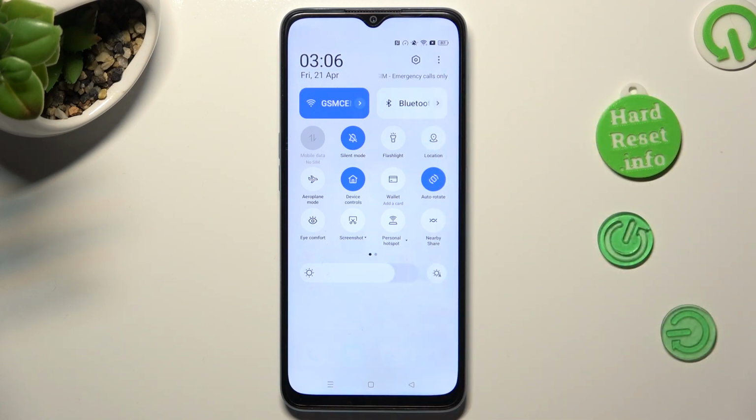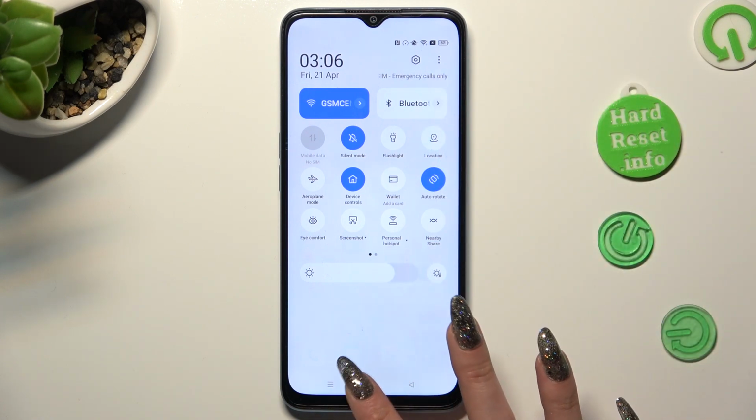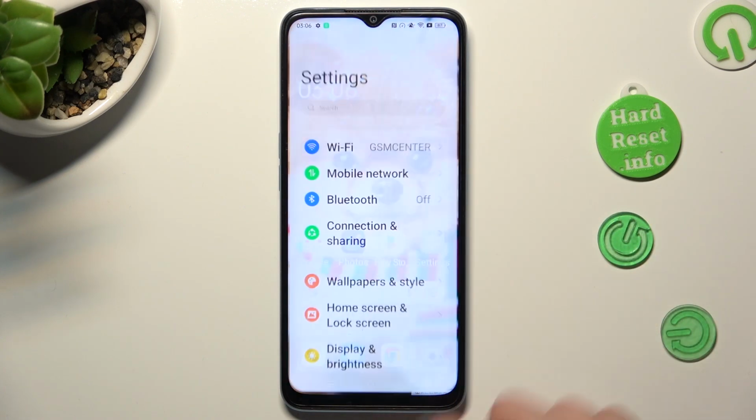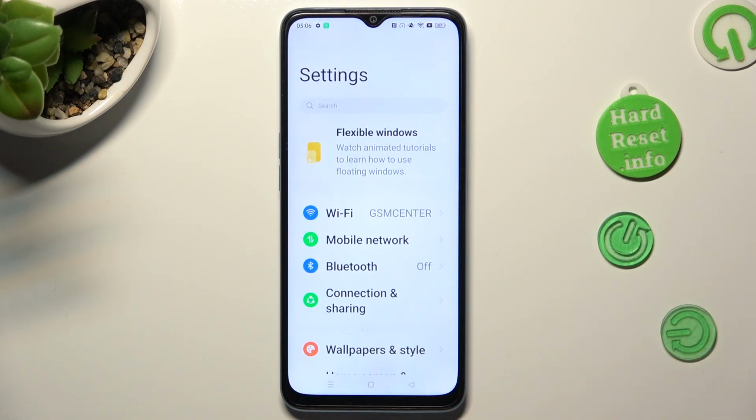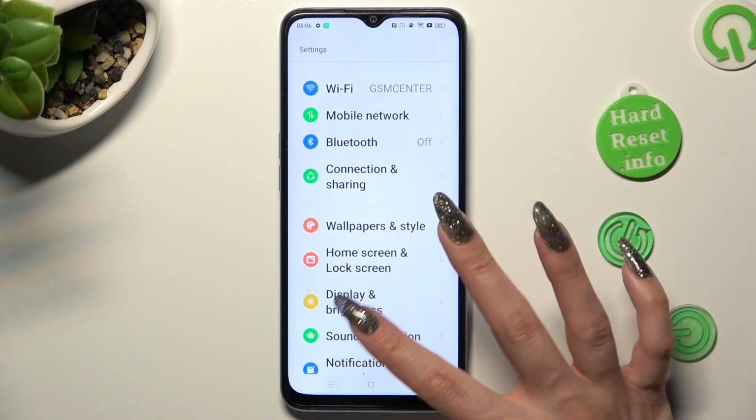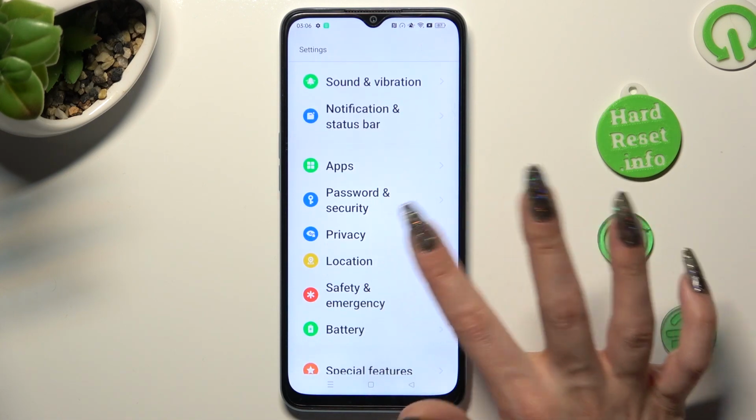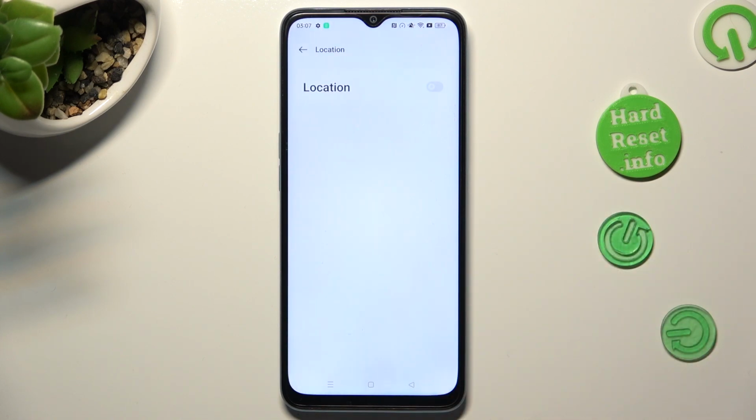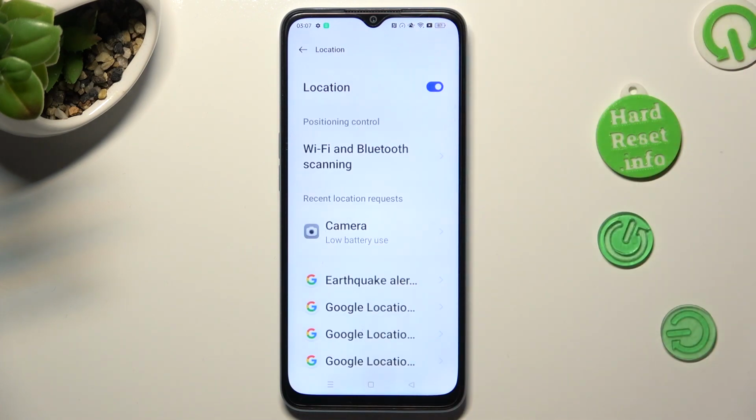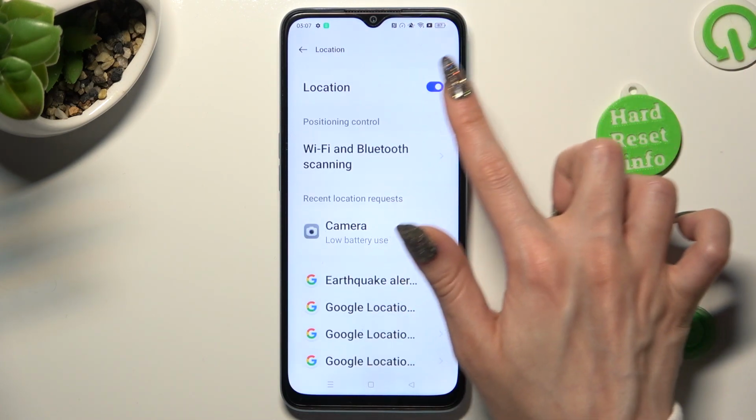If you want to, you can also go into settings, scroll down and access location section. In it, just click on this switcher next to location to turn it on or off.